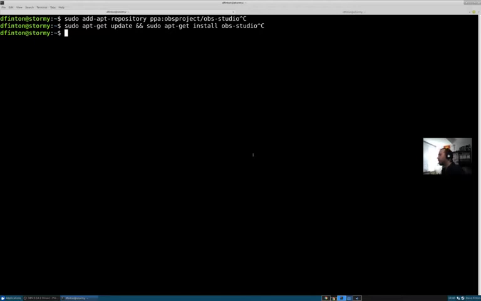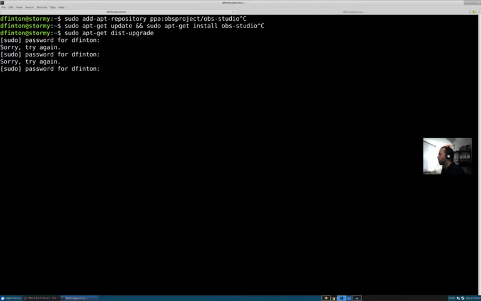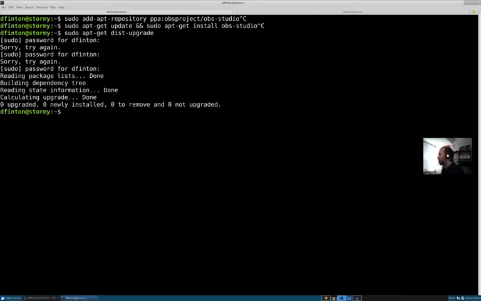And when you get it running, every time I run an apt-get command, especially since we did an apt-get update, I always like to do sudo apt-get dist upgrade. And of course, it'll ask me for my password. I think I entered the wrong password. I did. Yep. Did I do it again? There we go. All right.